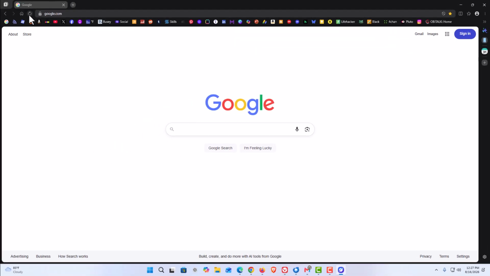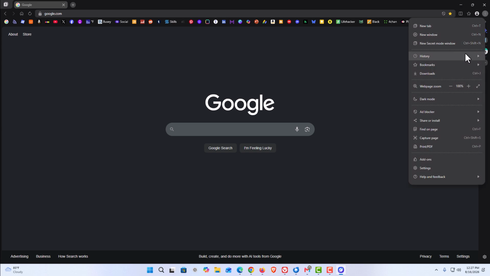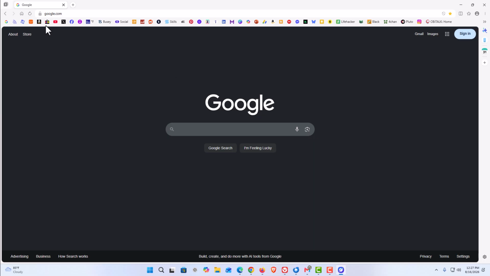I'm going to refresh my page here. Now my page is in dark mode. Now I'm going to go back to it. I'm going to click on the three-dot menu. I'm going to go down to where it says dark. Straight across, I'm going to go to the one that says use system settings. Toggle that one on. I'm going to refresh my web page.